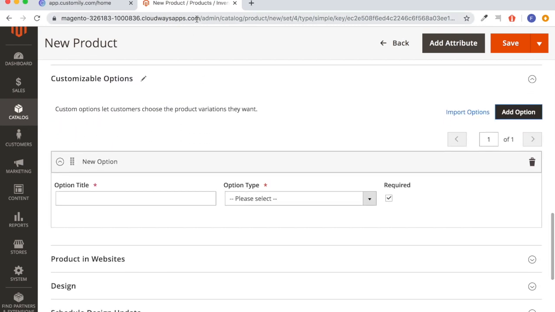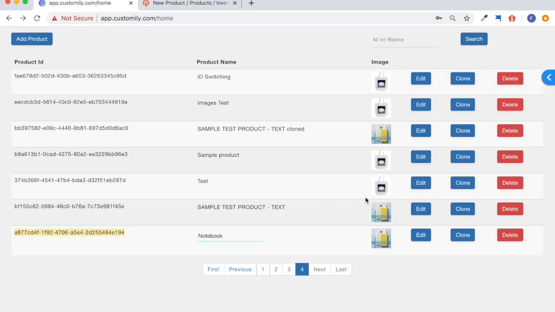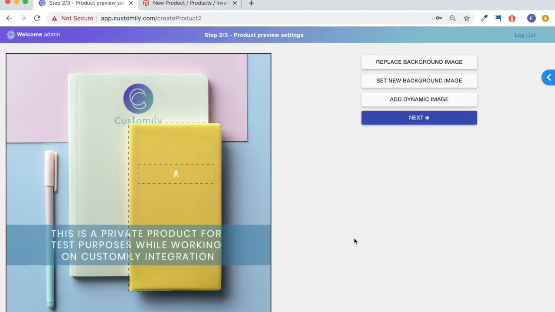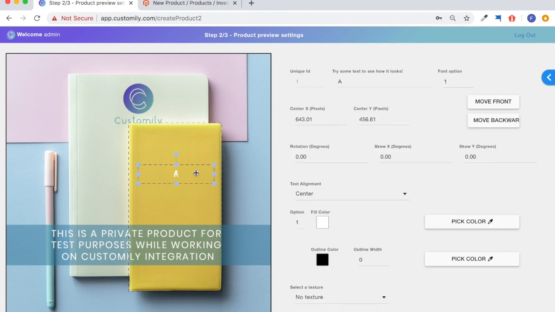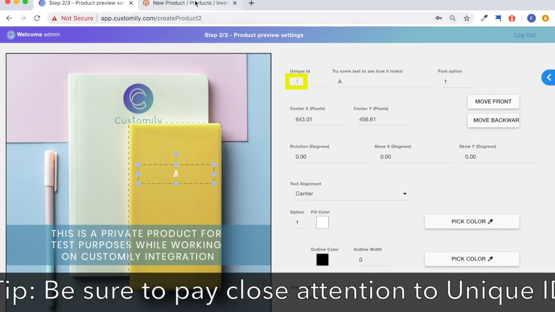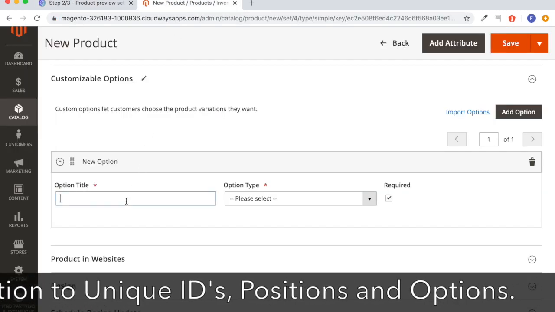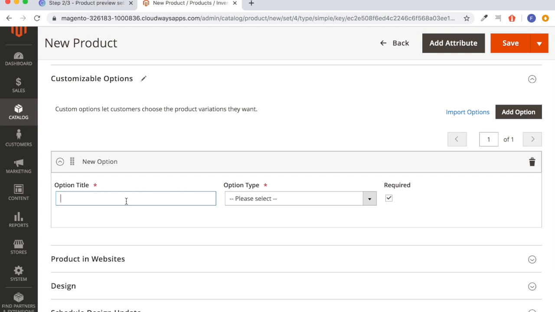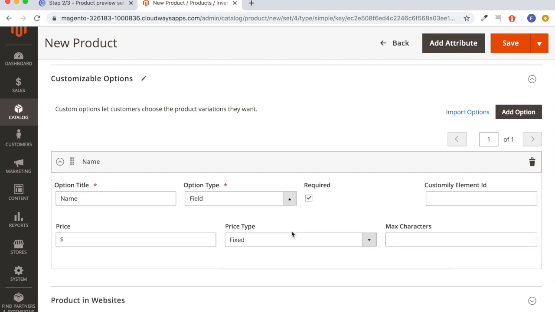And before we do anything else, we're going to go back to the product that we've made on Customly. And once we're within that product, we're going to take a look at the elements that we've created. So here I've clicked into the text element and I see that it has the unique ID of 1. So I'm going to go back to my Magento account, and now I'm going to create an option title, which is what your clients are going to see as the title of the text input field when they preview the product. I'm going to title this name and select the option type as text field.